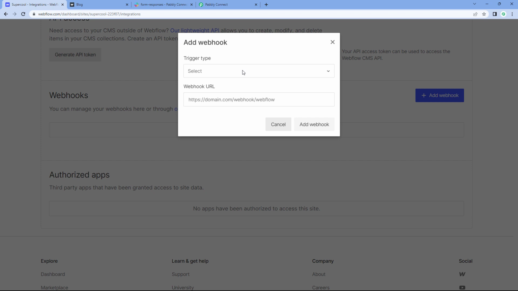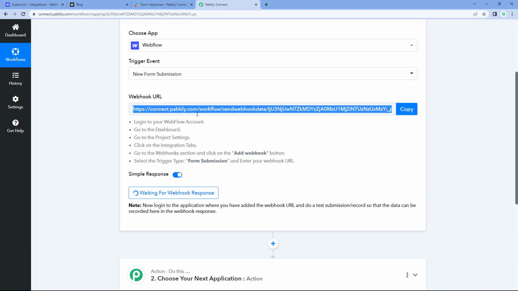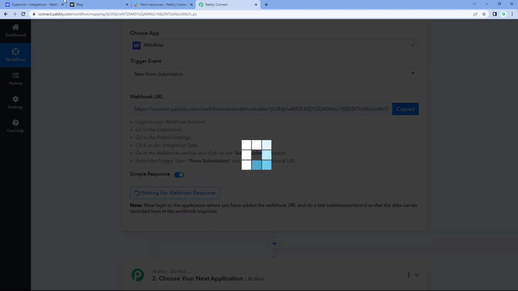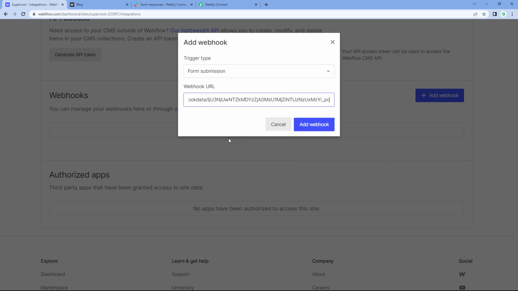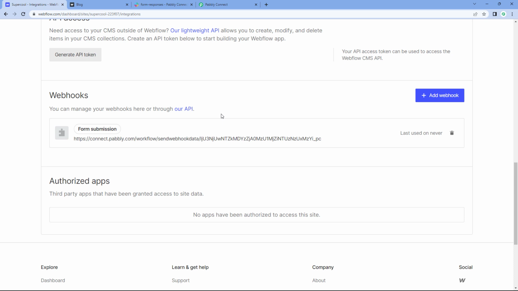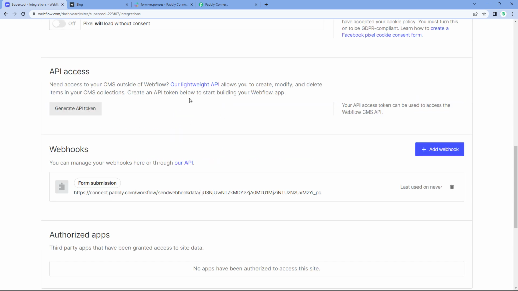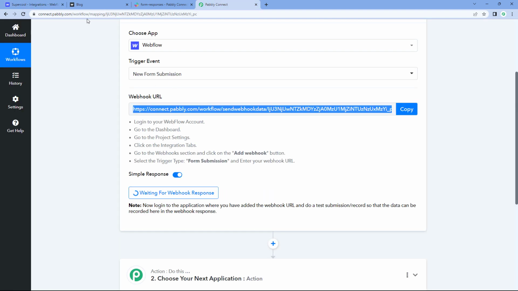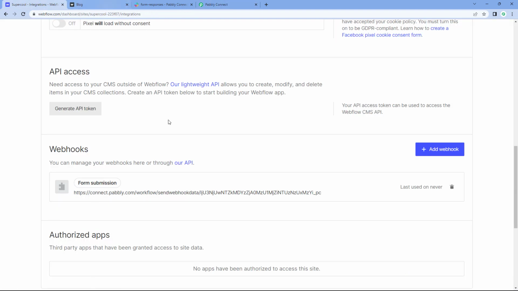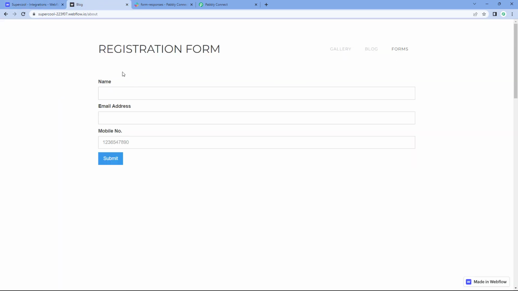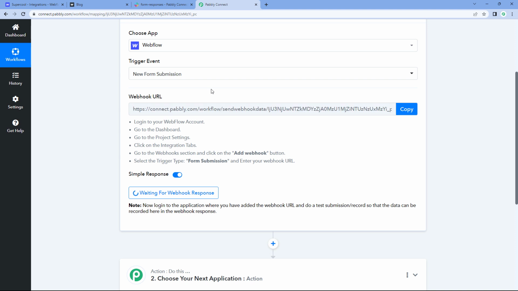Here in trigger type, from the drop down, select form submission, and in Webhook URL, we have to paste the exact same Webhook URL which Pabbly Connect gave us. Just copy it from here and then paste it over here. And after pasting the Webhook URL, just click on Add Webhook. And it is done. We have successfully connected our Webflow account with Pabbly Connect in the trigger window. Now every time we receive a new form submission in Webflow, automatically the details of that form response will be captured inside Pabbly Connect.